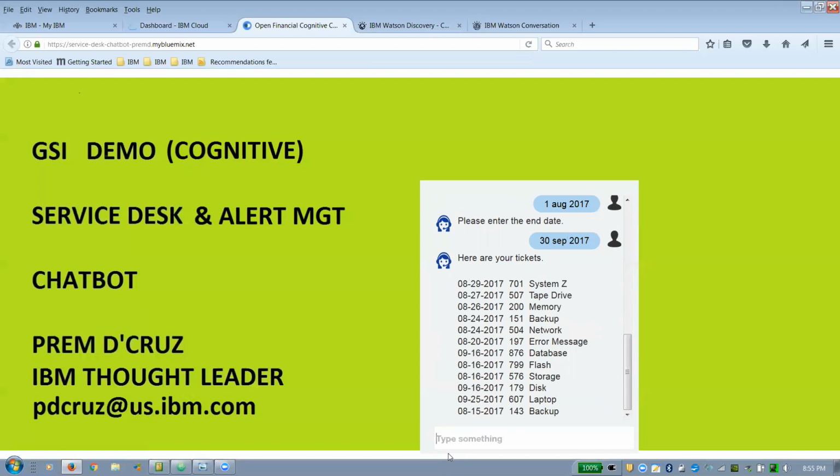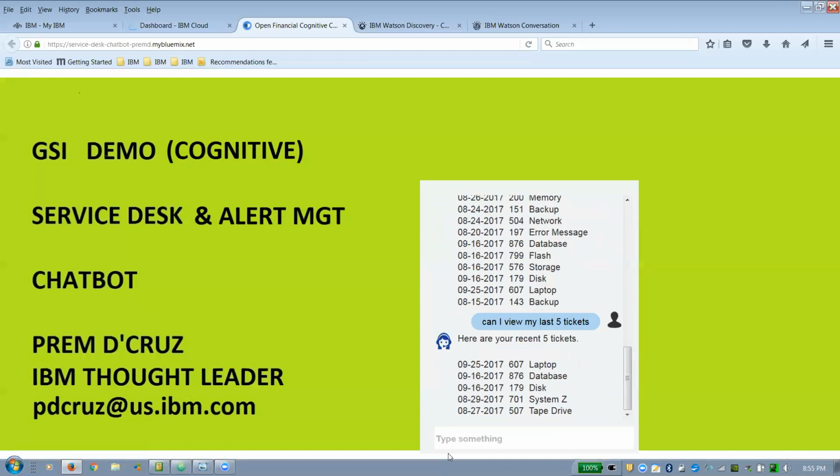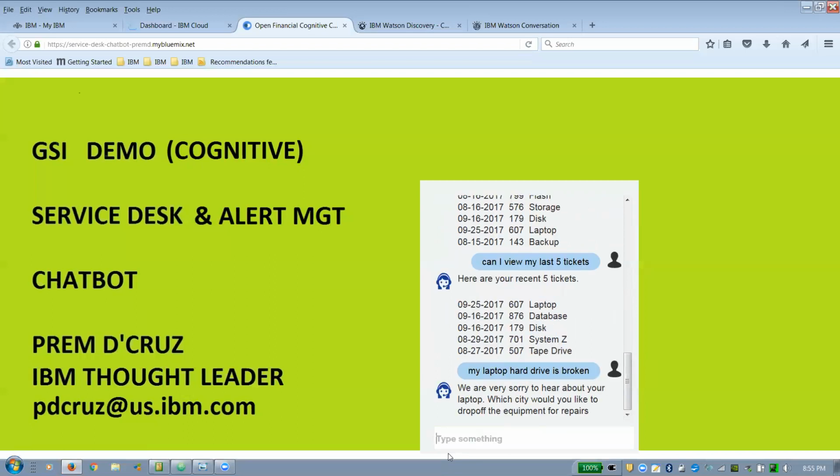Now I'm going to ask Watson, can I view my last 5 tickets? I don't want to see all. And Watson will respond back with the last 5 tickets based on the date. Now I'm going to tell Watson, my laptop hard drive is broken. And Watson is apologetic, and it wants to know where can I drop it off.